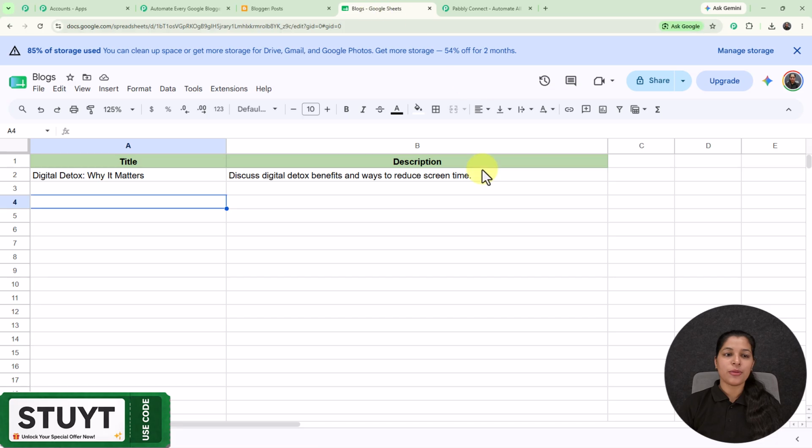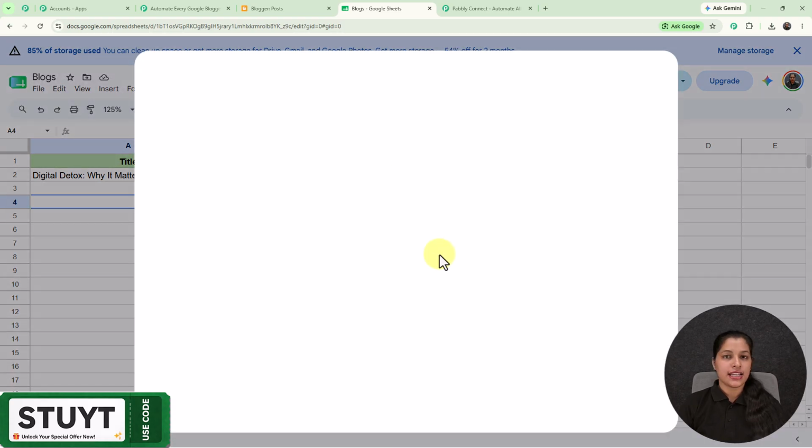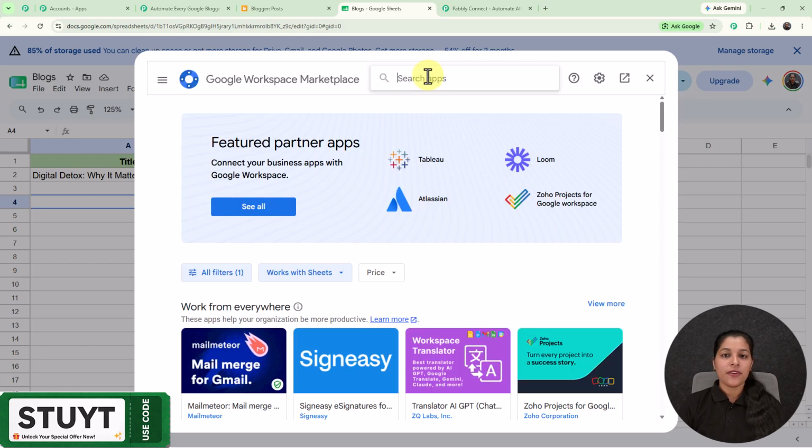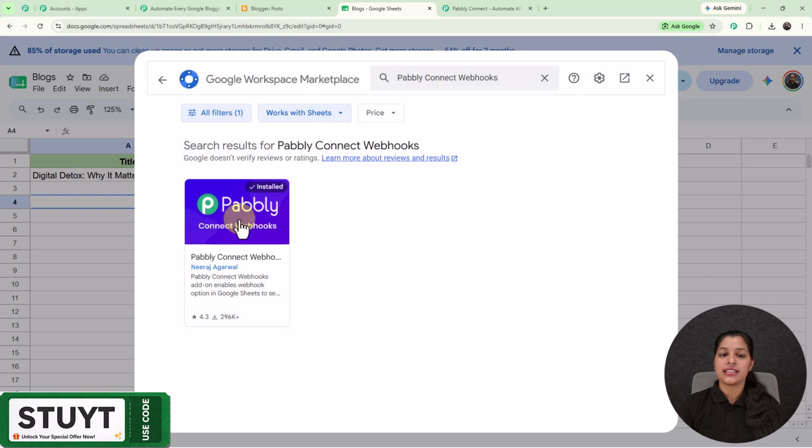So right here I'm on my Google Sheet named blogs, where I have already added a new title and the description. And now for adding the webhook URL, you just have to move over the extensions, select add-ons and select get add-ons. And you will land on the Google Workspace Marketplace, where you have to search for the app that is going to be Pabbly Connect Webhook. So right here you can see that we are getting this application which is already installed.